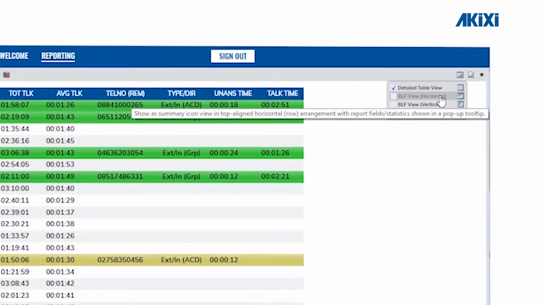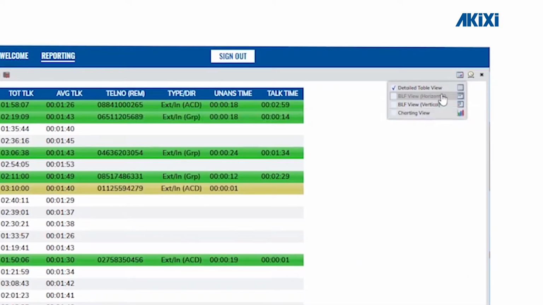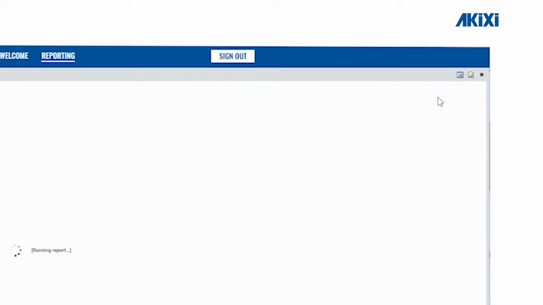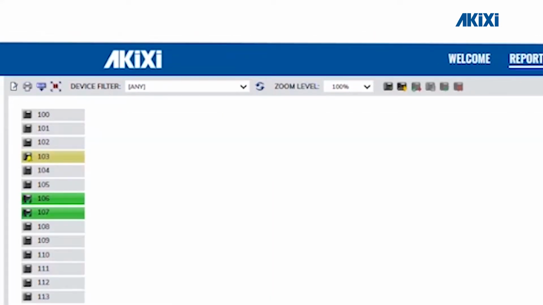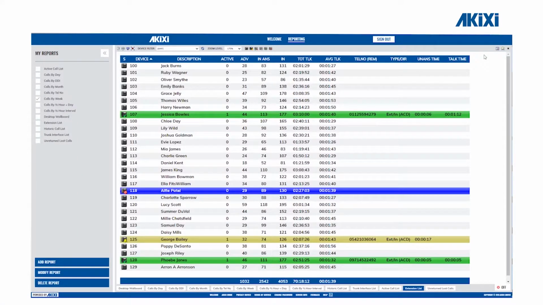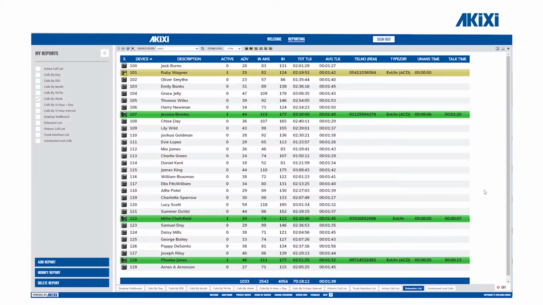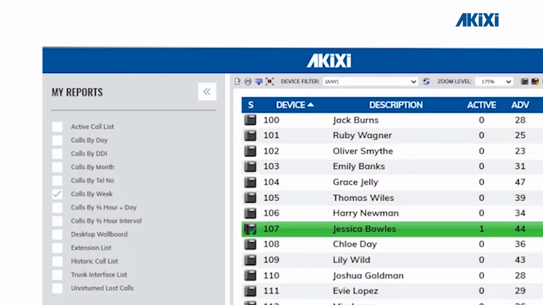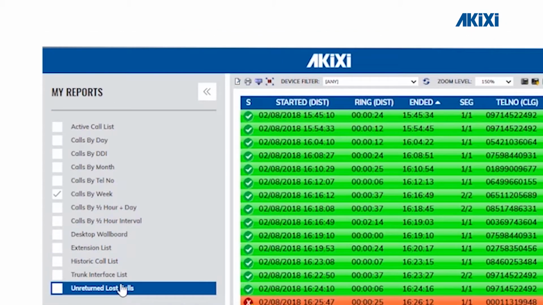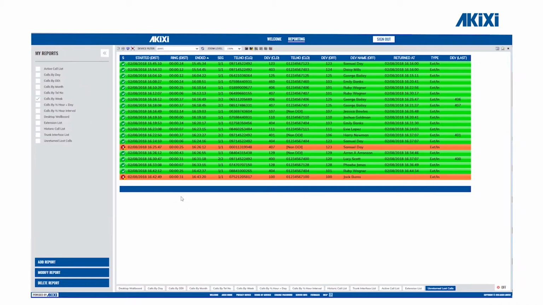You've also got the option of viewing in a BLF view. And Akixi gives you two options, horizontal or vertical. So you can play around with the views and get what you want out of it. Going back to the extension list as a detailed table view, you can see each row represents an extension, with information such as the name, and of course all the associated call statistics. And again, for any current calls that are happening at this time, you've got that real-time information on that call as well.